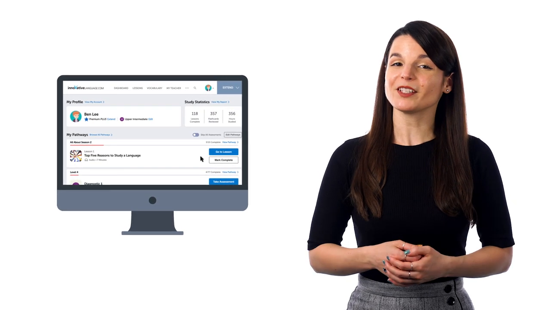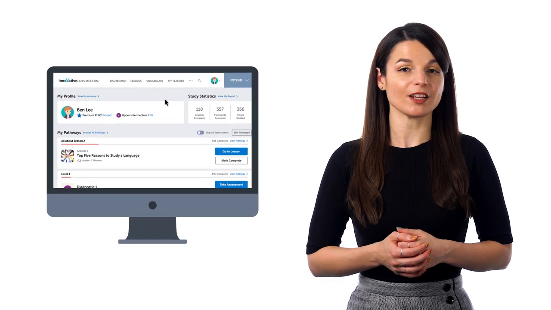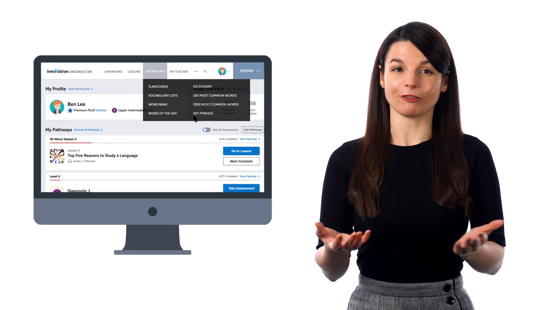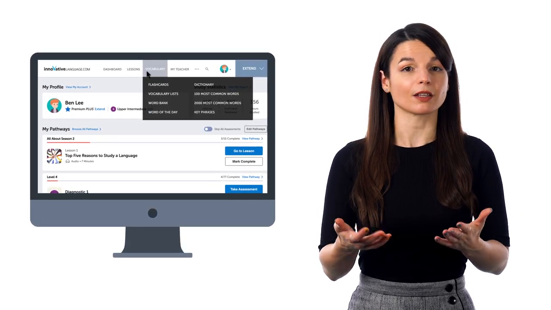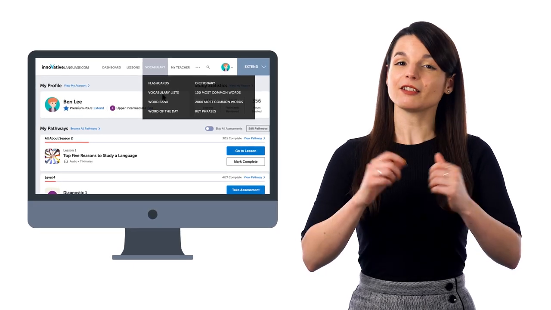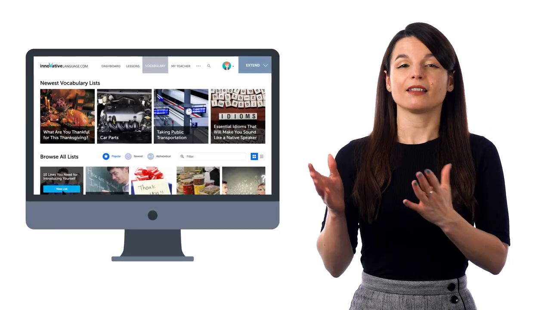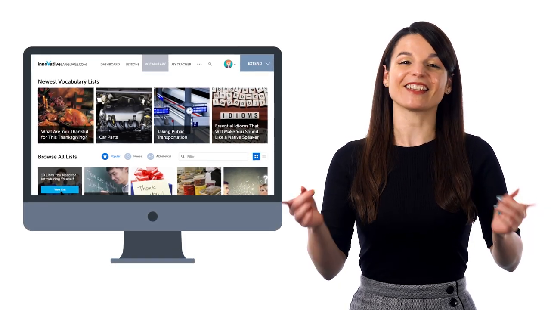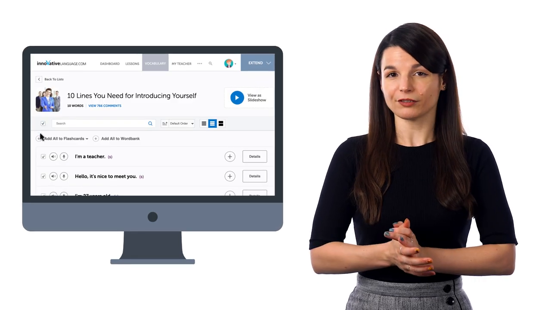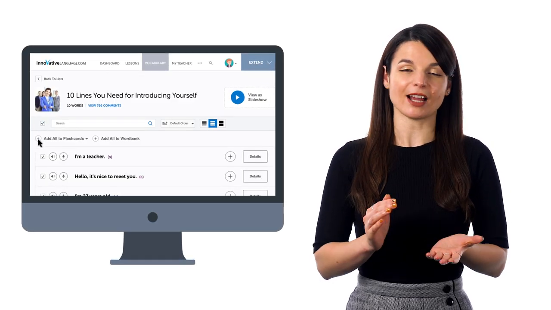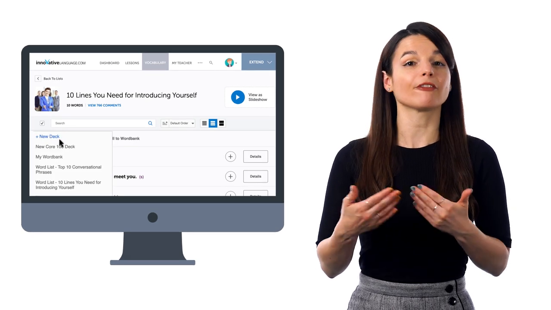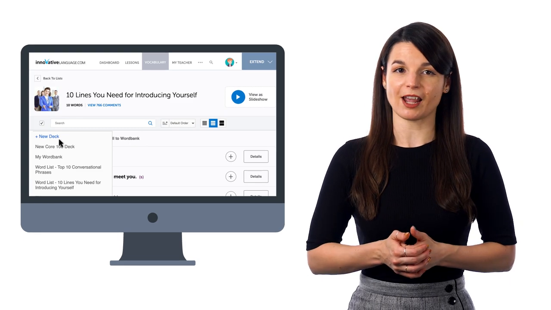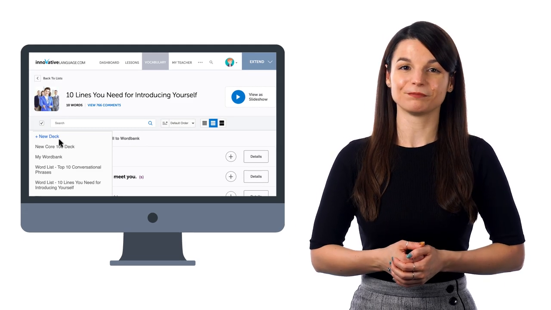So, if you want to master sentences and phrases for conversations with spaced repetition, the best places to start are our free vocabulary and phrase lists, which you can find in the vocabulary drop-down menu on the site. Just look for lists that contain phrases such as the 10 lines you need to introduce yourself, top conversational phrases, daily routines, and much more. Then select all the phrases, click Add Selected Words to Flashcards, and then New Deck to create a flashcard deck for these phrases. You'll need premium access or a free lifetime account with our free 7-day premium trial.